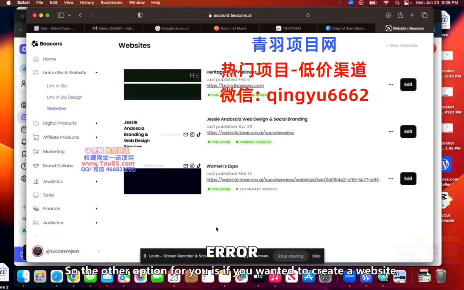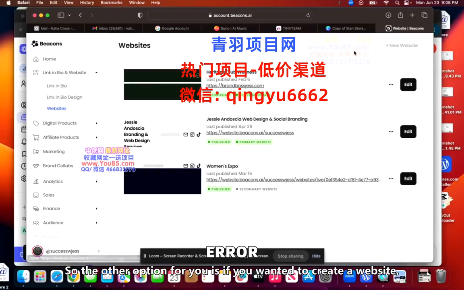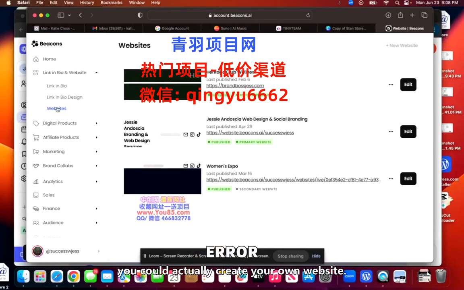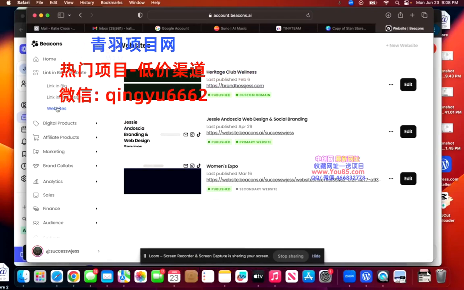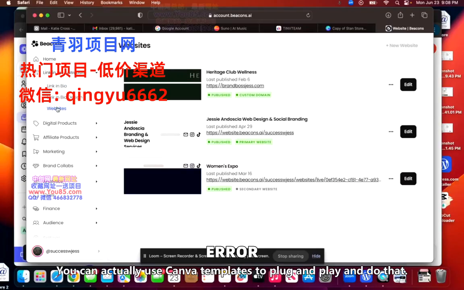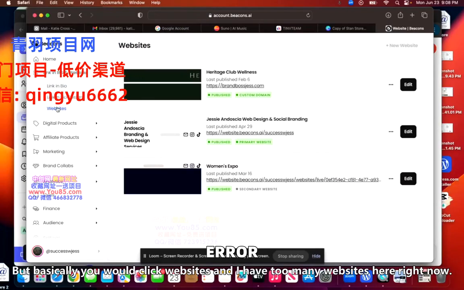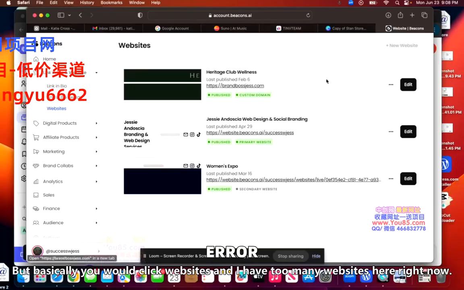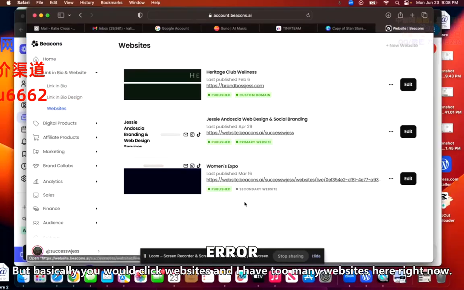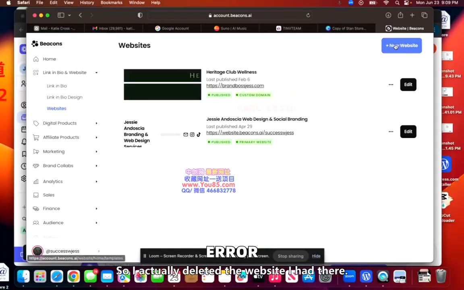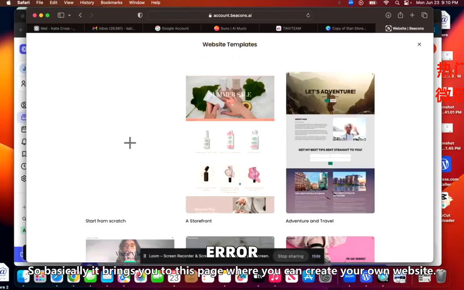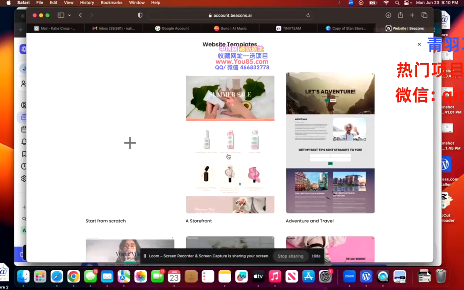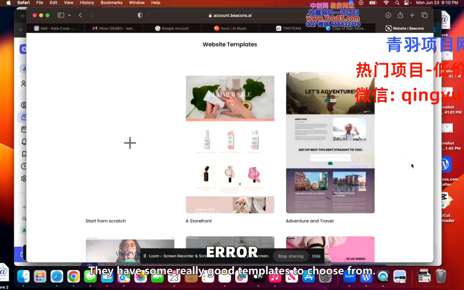So the other option for you is if you wanted to create a website, you could actually create your own website. It's not super hard. You can actually use Canva templates to kind of plug and play and do that. But basically you would click websites, and I have too many websites here right now. So I actually deleted the website I had there. So basically it brings you to this page where you can create your own website. They have some really good templates to choose from.